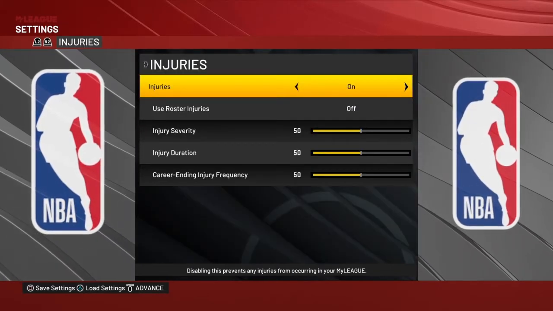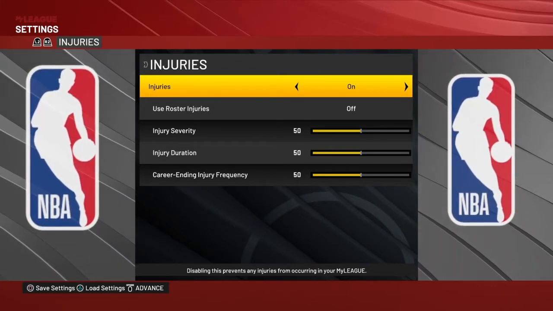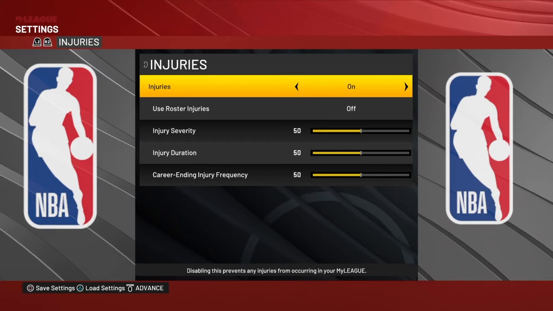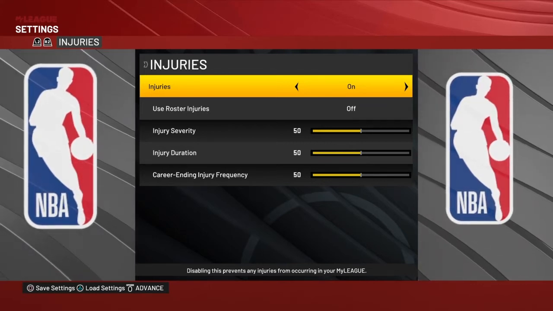Injuries I'm going to keep on if you want to make it realistic. If not, you can keep injuries off and it'll be a little bit more fun. You don't have to worry about this or that.